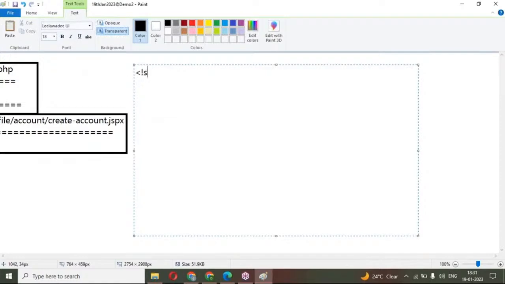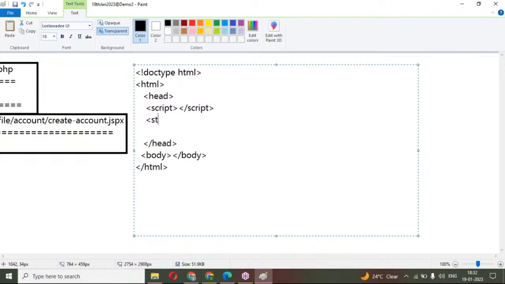In that Facebook, you can see here some code related to doctype, HTML start, then HTML close. Under this, we can write head start and close, and then body start and close. Under this head tag, we can write the script tag. Under this head only, we are going to write the script tag for writing JavaScript code. The style tag we use for writing CSS code.